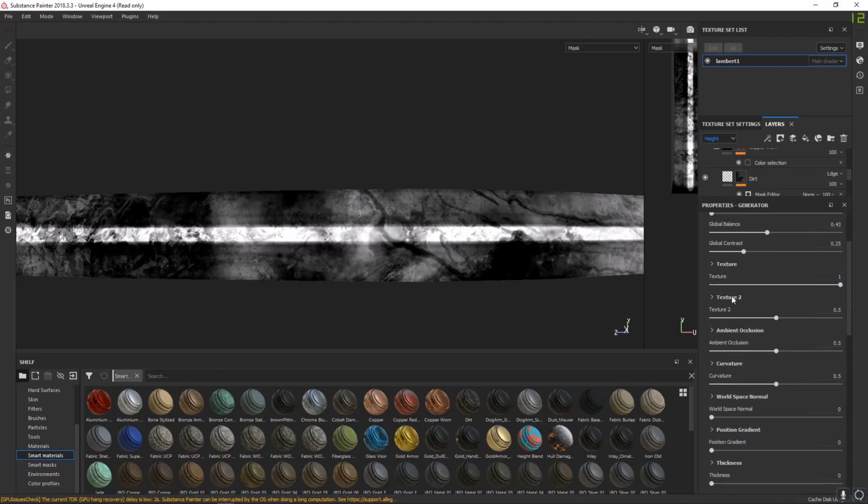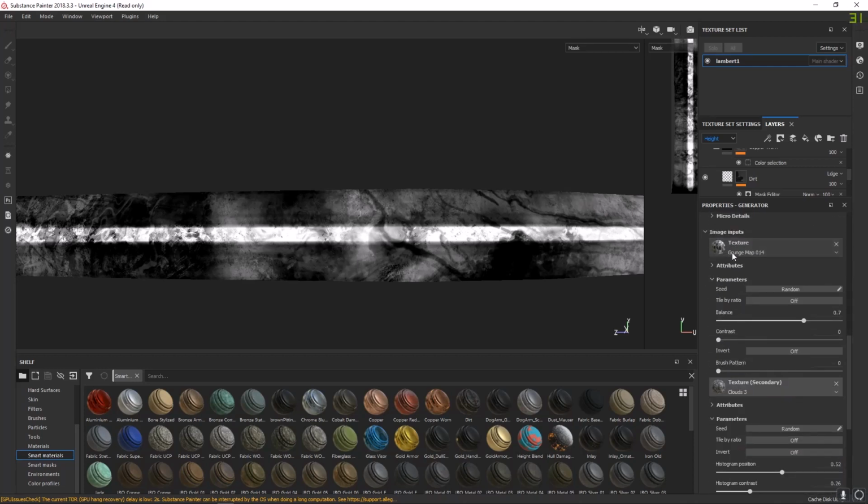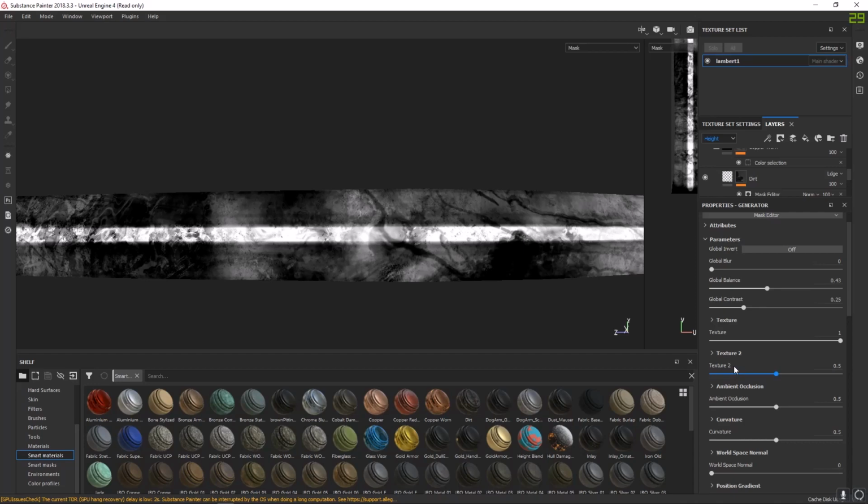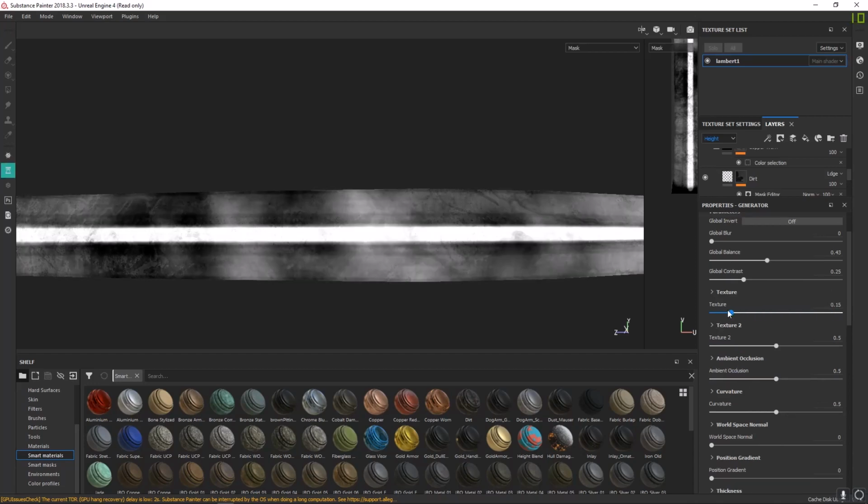There's texture and texture 2. Those are determined down here with inputs. And these come in Substance Painter. You can grab, there's dozens and dozens you can grab. But this slider by default is just how much the texture you plug in is going to influence it.